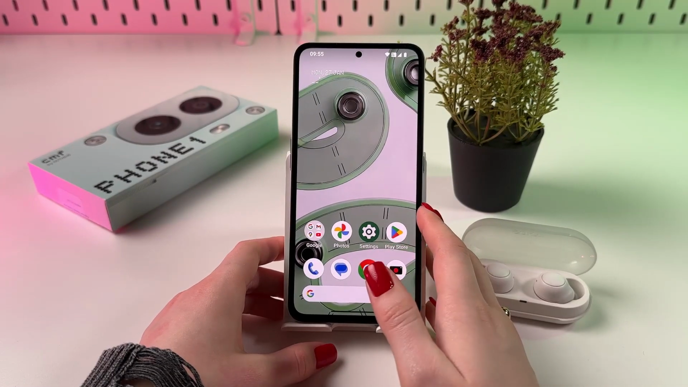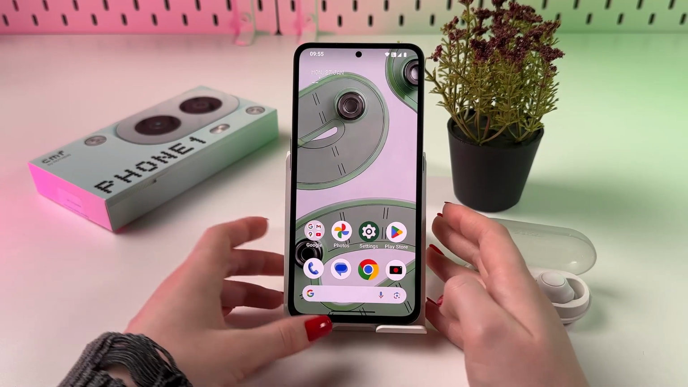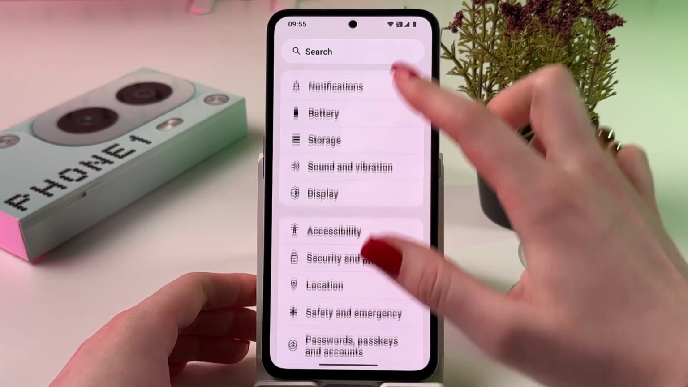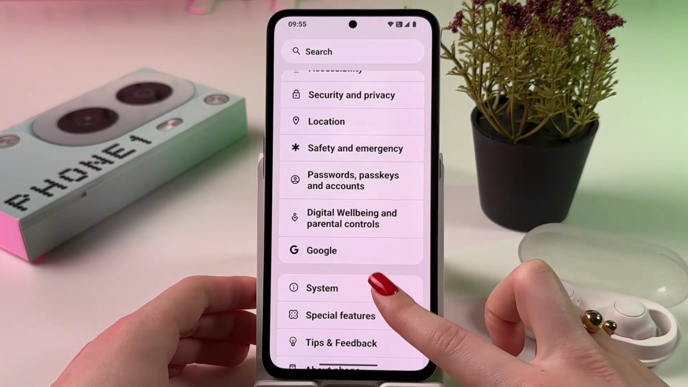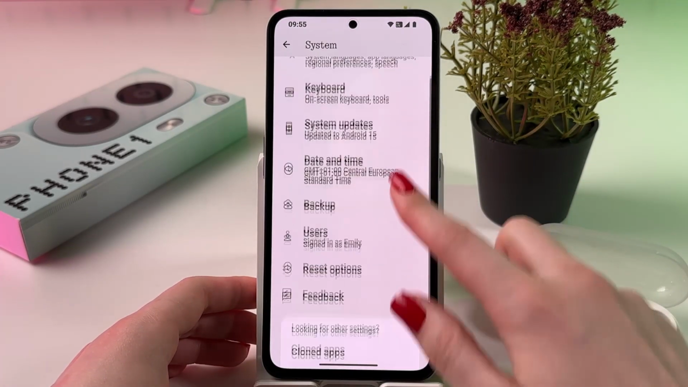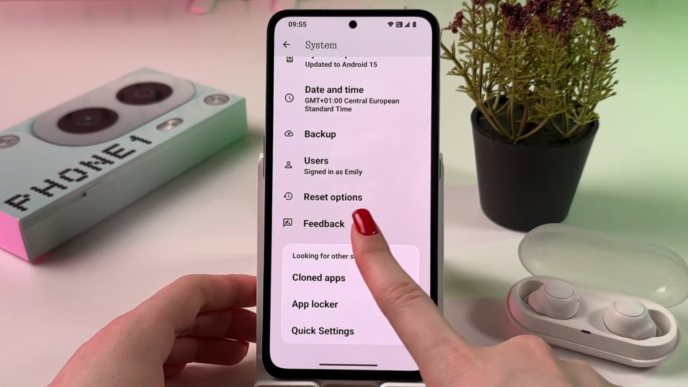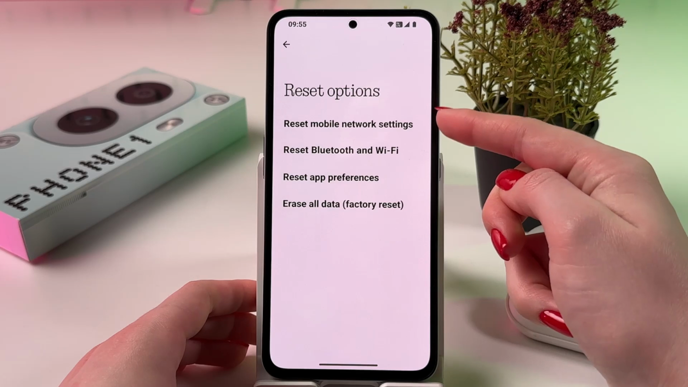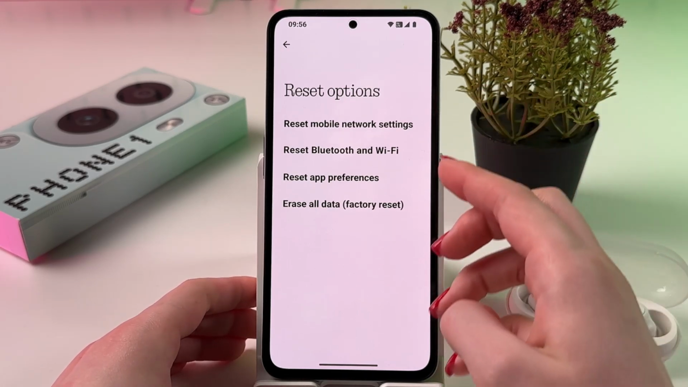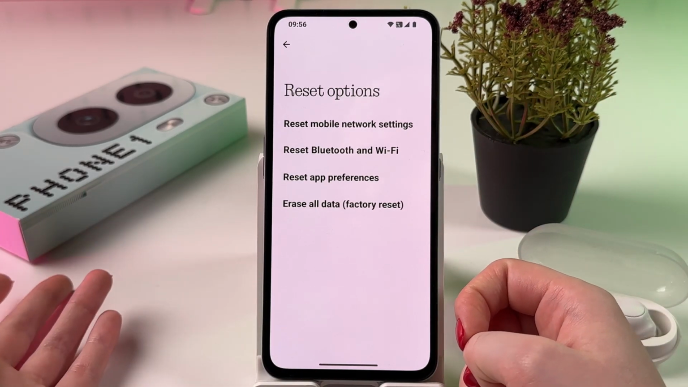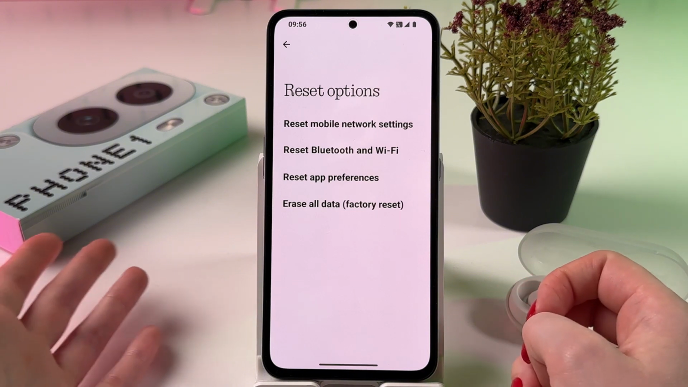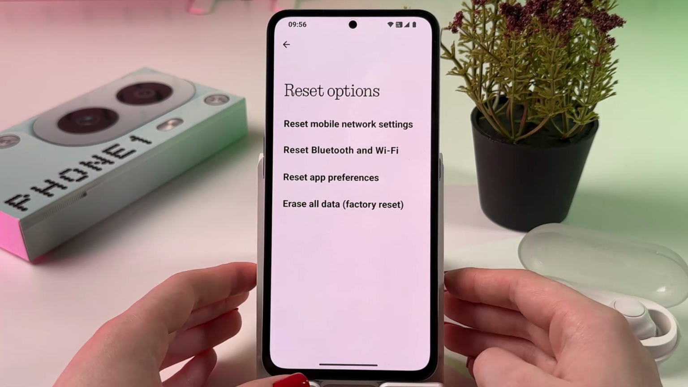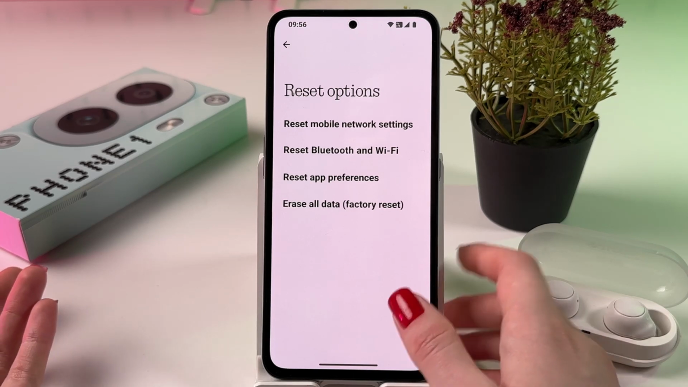Hi, to reset 5G network settings on your Nothing CMF Phone 1, firstly open Settings and now scroll down to find System tab. And simply after that scroll a bit more and check these reset options, and from here choose this first one, Reset Mobile Network Settings. Don't worry, this won't delete data on your phone, it will just reset your 5G internet, and this will help to fix problems with 5G.